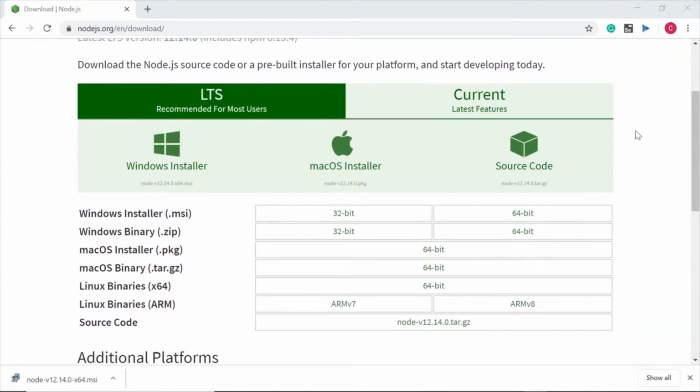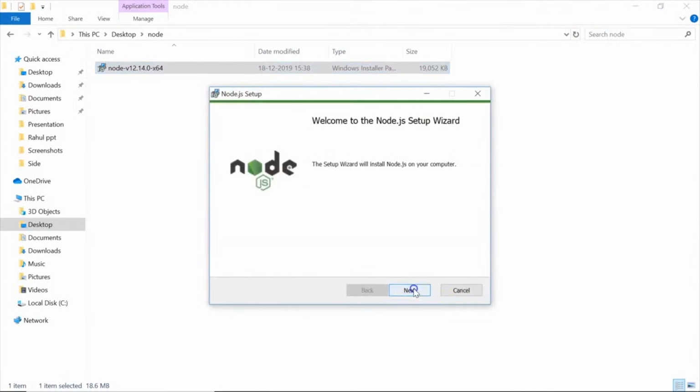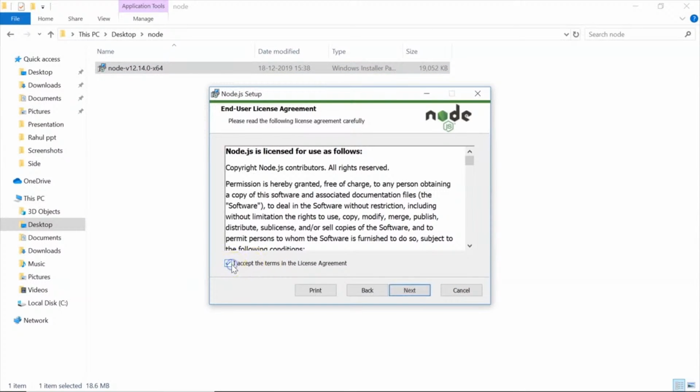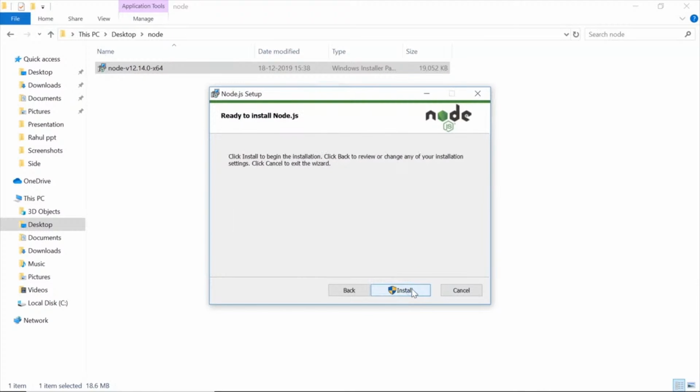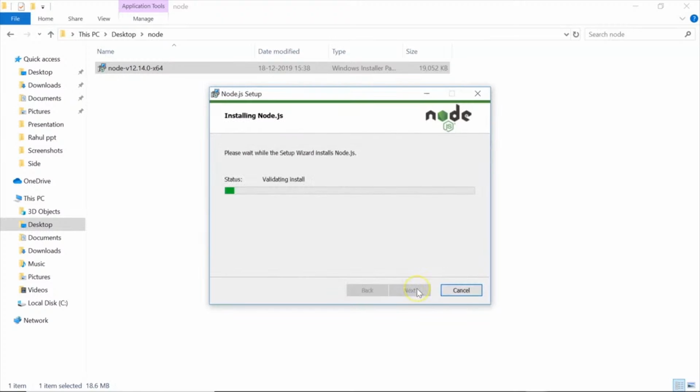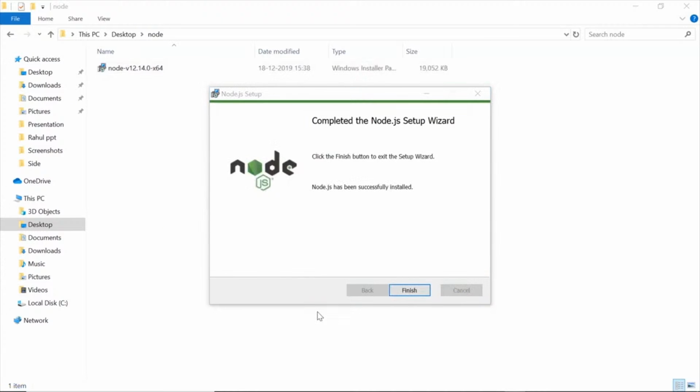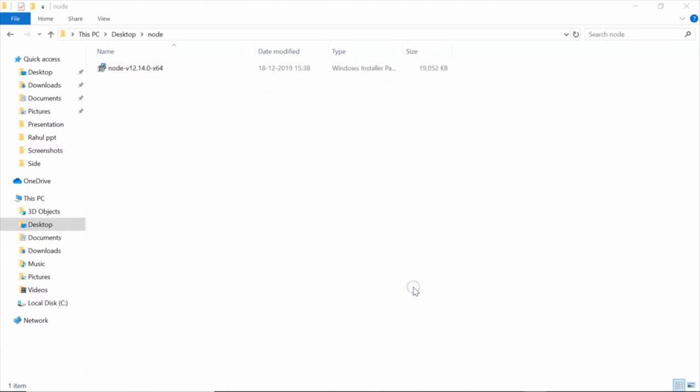Once the download is done, go ahead and run the downloaded Node.js installer. Accept the license agreement. Keep the default settings as it is. And then say install. So with that, we finished the installation process.